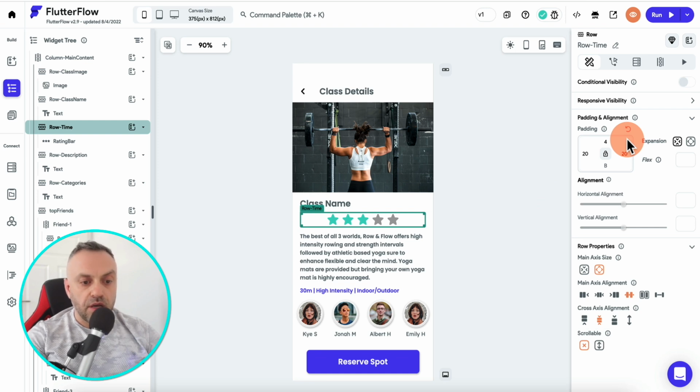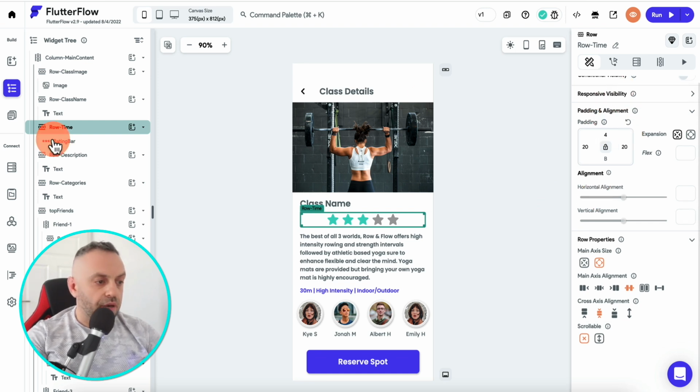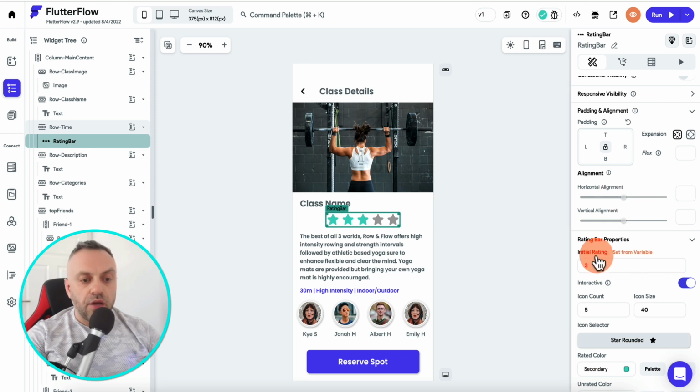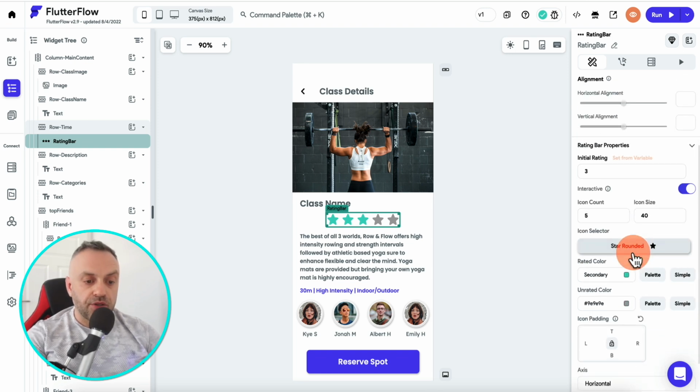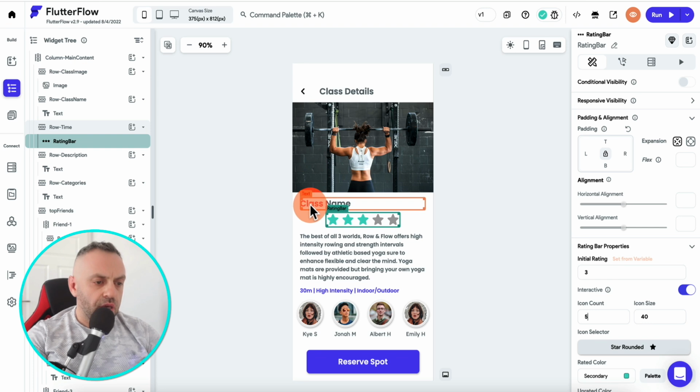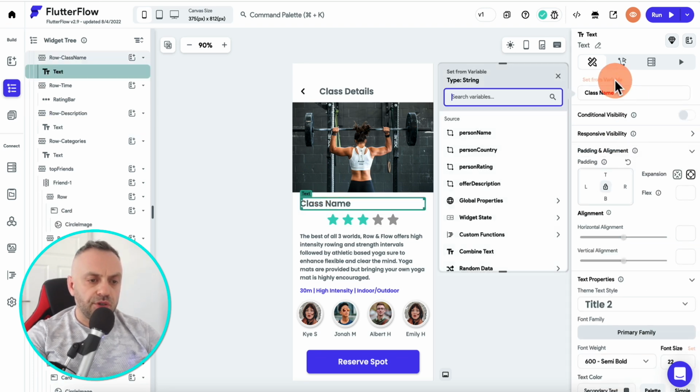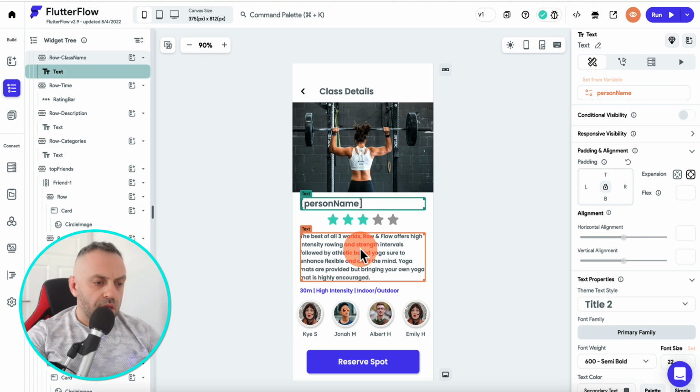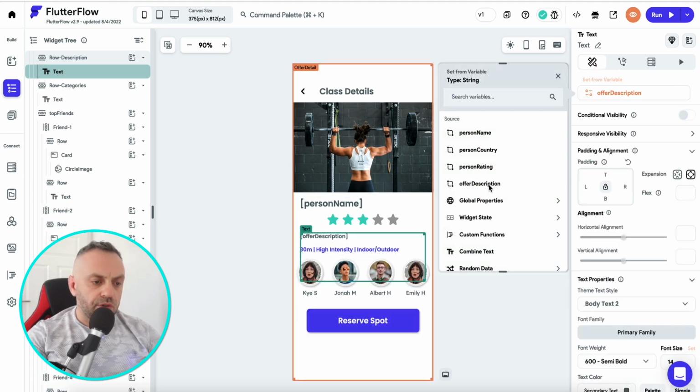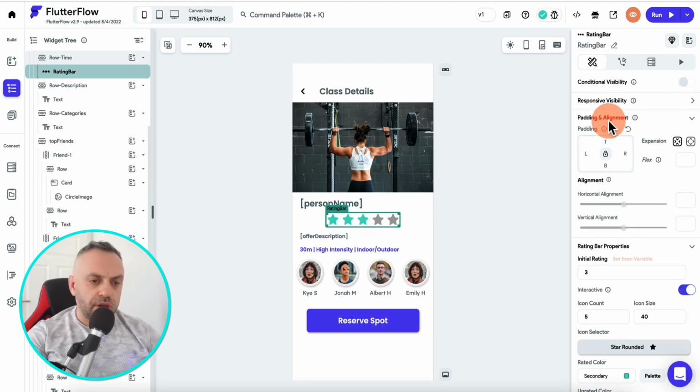And this is going to be a rating. We can come to rating bar and we can have the initial rating. Basically it's going to show them they can rate it themselves, how they want to rate it. Item count, we have 5 items and we can actually rate it ourselves. We could set the rating. So let's do a class name is going to be the person. So we have person name. This is going to be description, offer description. We're going to have the rating, person rating, and maybe the country as well.